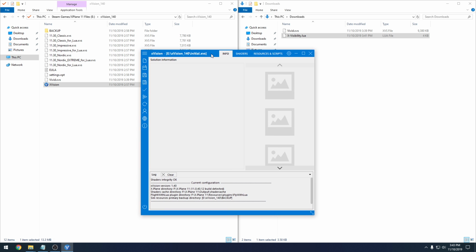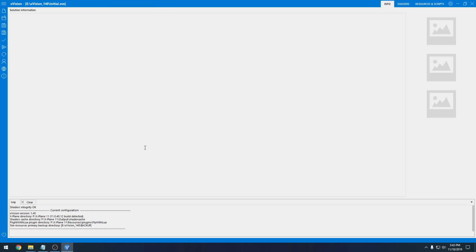So here's Xvision. Let's just make this full screen. There's a lot that's going to be going on in here. You could read the manual if you want to know how to change a lot of this stuff or what a lot of this stuff means. Today we're just going to go over how to get a preset installed and the preset that I use, which you saw was the Vivid, and the one modification that I do to this preset.